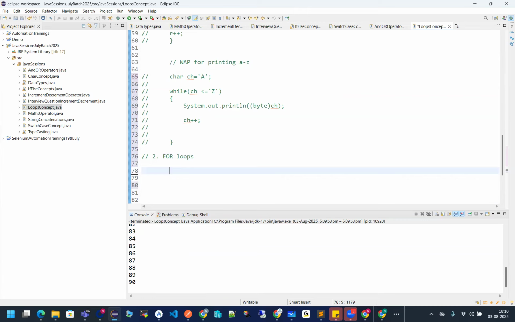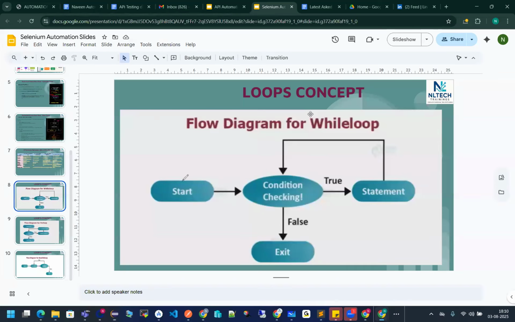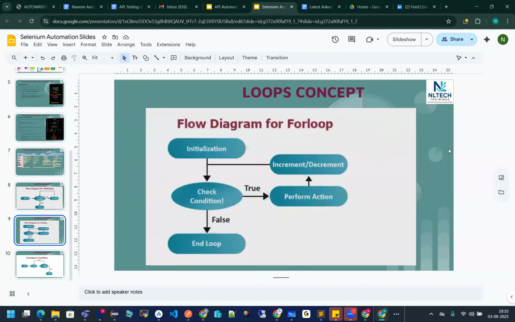First of all, what is the syntax or the workflow or flow diagram for it? I'll take you to this one that I've prepared for you. This is the flow diagram for my for loop. What is the condition in this case?